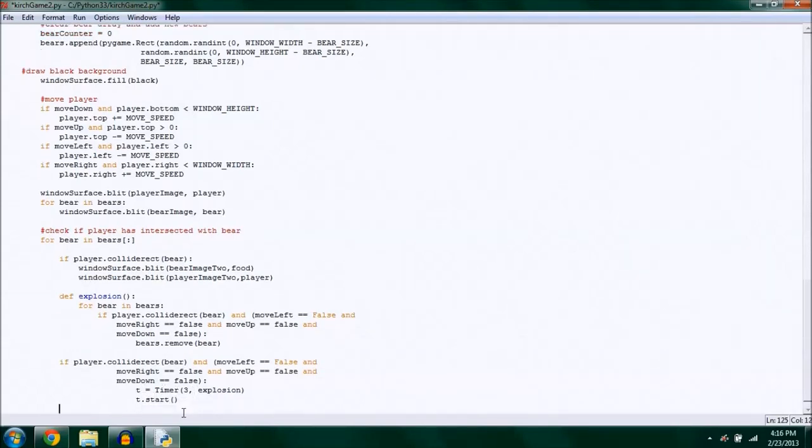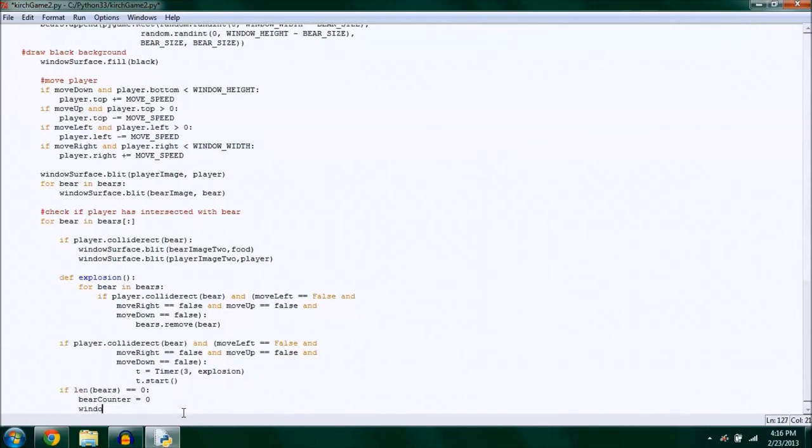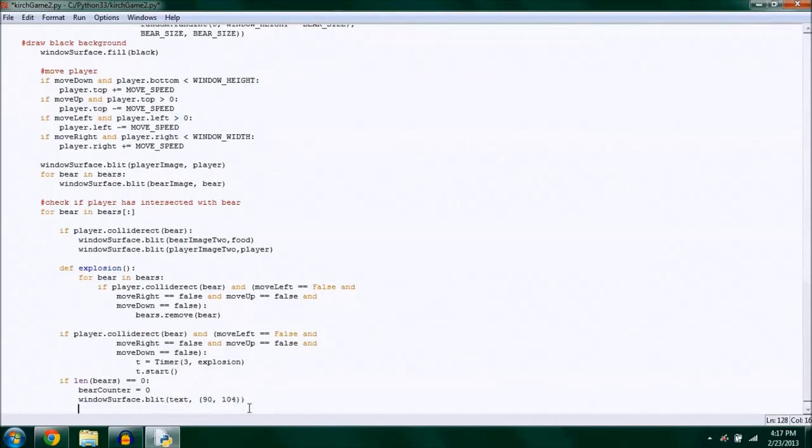Cool. Almost done, ladies and gents. So if the length, this len, it means length. If the length of bears is 0, that meaning all bears have been removed from the array, we're going to set the BearCounter equal to 0 to stop it from putting any more bears on the screen. We're going to set, remember this text variable is from up above, the winning text. We're going to set the text to display, and these are the coordinates we're going to display it at. So the first argument is what the text is and where you're going to display it. And then start game will go to false, meaning the game will end.